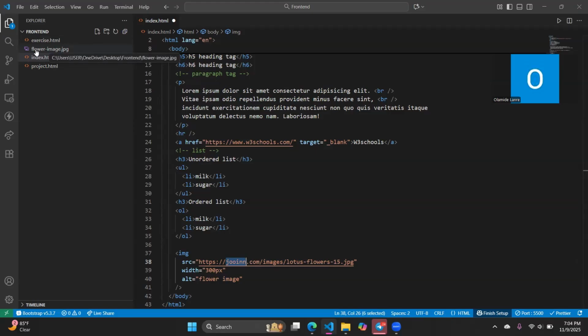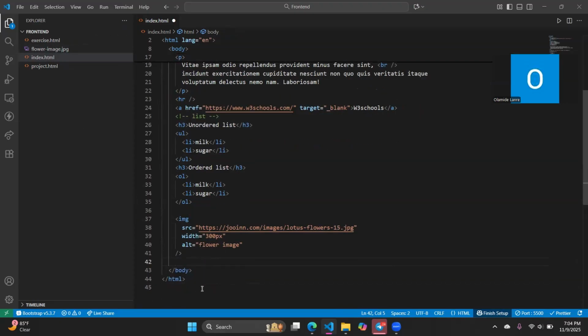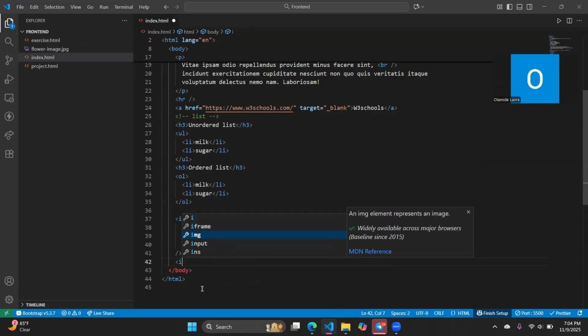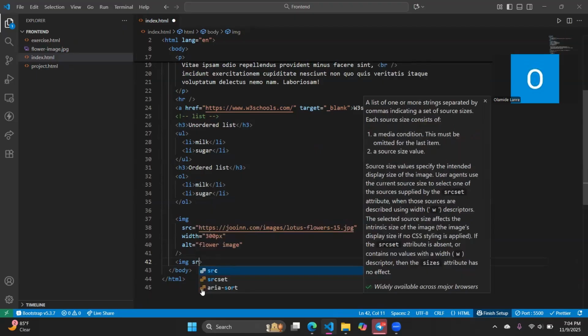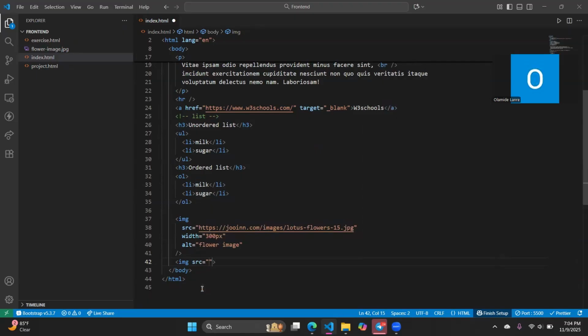I've already done that, but download the image and then move it into the folder. My own folder is front end, so I moved the image into the front end folder. So let's open up another image tag. Now, instead of pasting a link in the src attribute, what you're going to do is you're going to specify the name of the image.